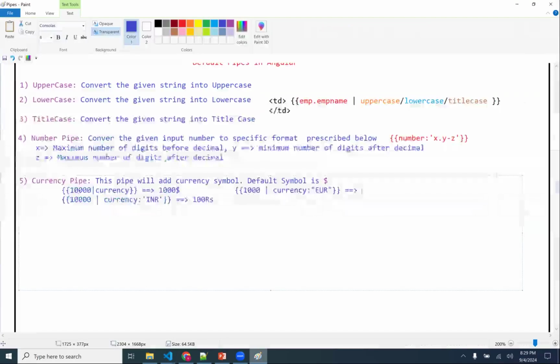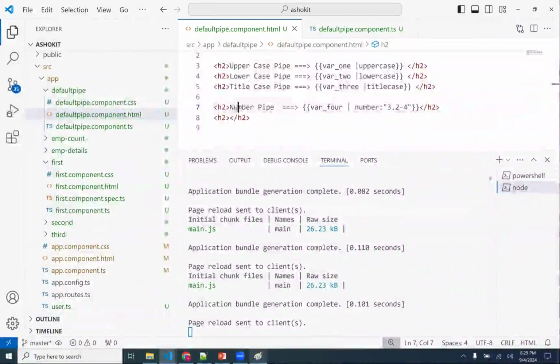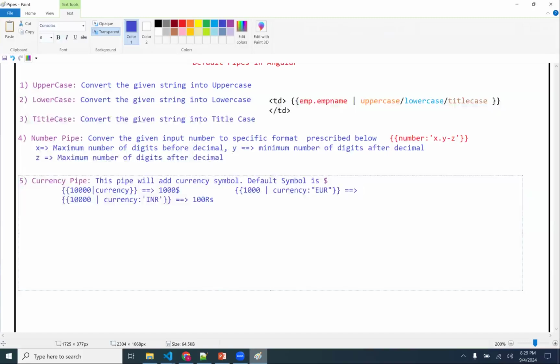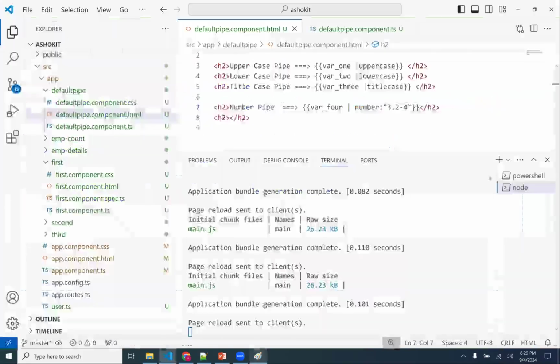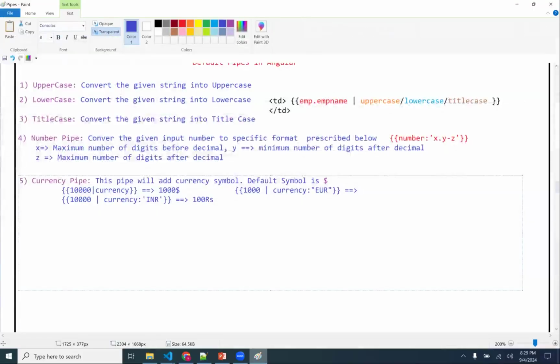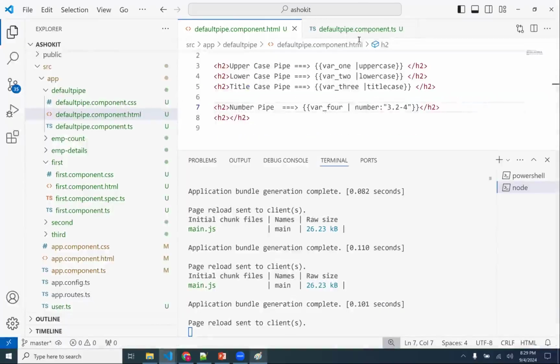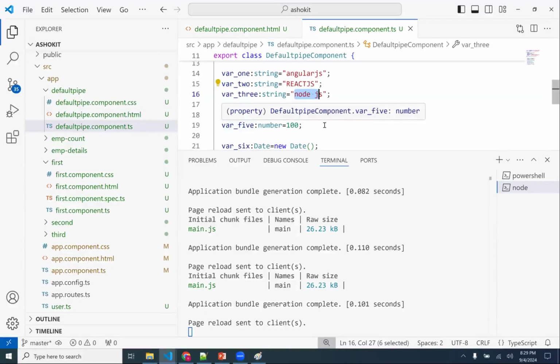What is x, guys, here? Maximum number of digits before decimal. Maximum it should have 3. Before decimal it should have 3. Y is nothing but the minimum number of digits after decimal. Minimum it should be 2. Z is the maximum number of digits after decimal, 4 digits. For example, I wrote 100.12345, sir. This is 12345.